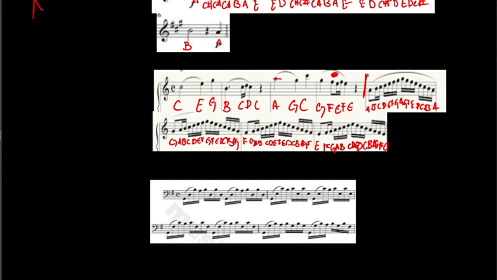Tuck tuck tuck tuck tuck tuck tuck tuck tuck tuck tuck tuck tuck tuck tuck. So once again, the same. Right? Then all of them have the same rhythm.